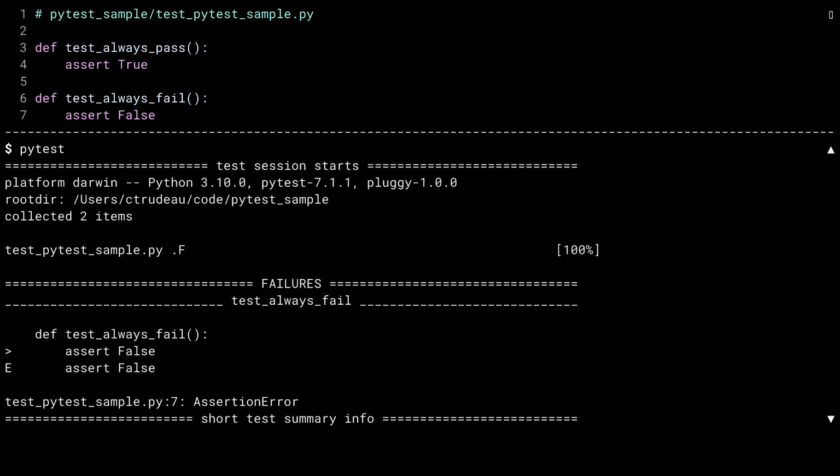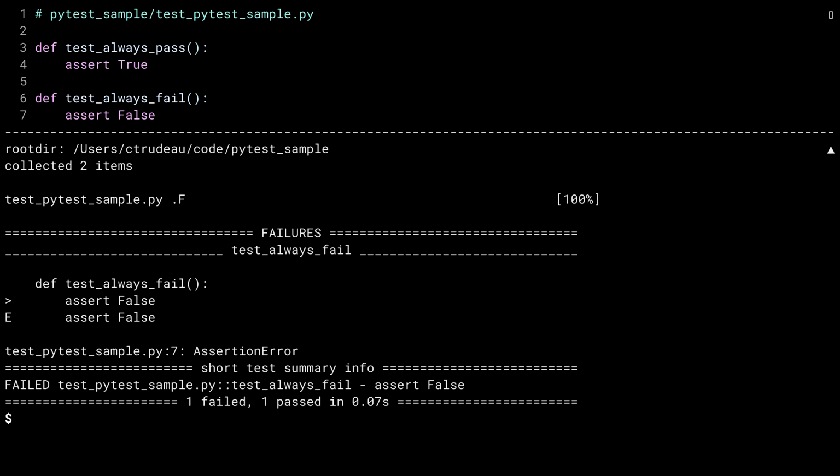After that, you get a list of all the failures that happened in your test suite. Each failure tells you what function had the problem, what line it was, and what the error was. In this case, it's assert false. At the bottom here, there is a quick summary. It feels redundant because everything more or less fits on the screen, but if you've got lots of failed tests, these lines at the bottom can be rather helpful.